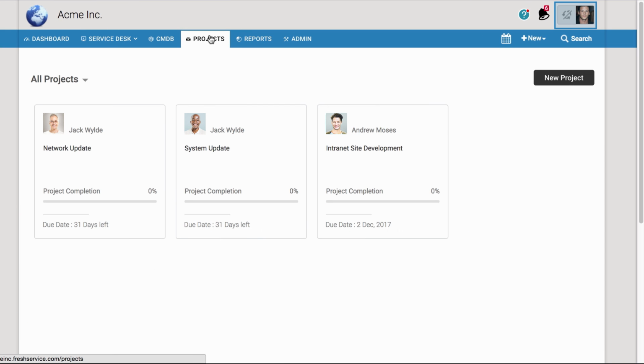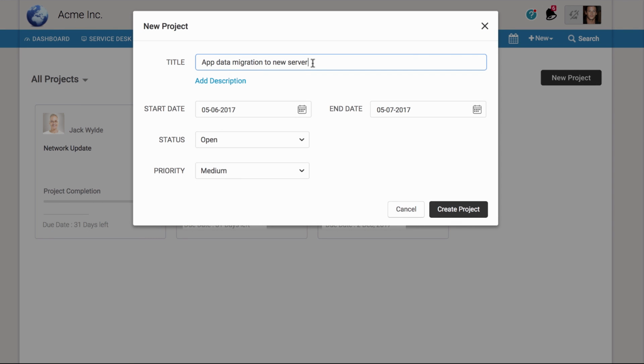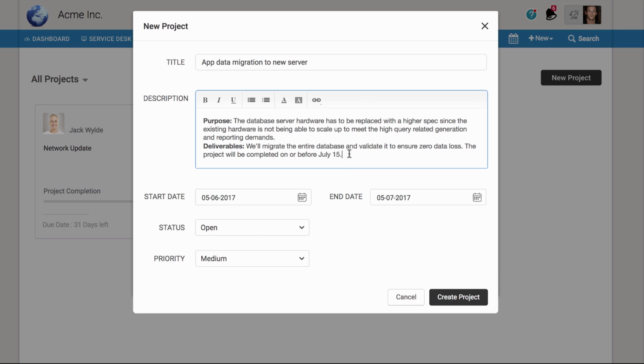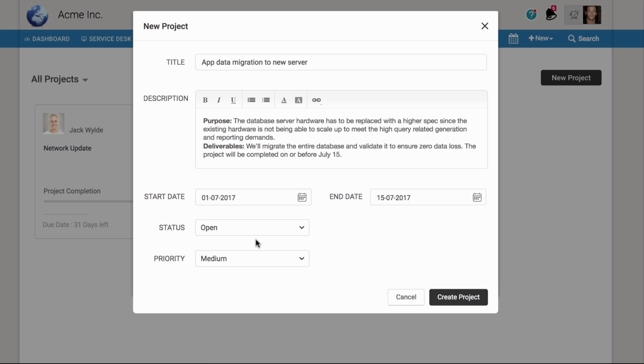John Doe is a senior project manager at Acme Incorporated, and he's tasked with migrating the application data to a new server. He creates a new project in Freshservice and adds details like the purpose of the project and its deliverables. He then specifies the start date and the end date. And since the project has not yet started, he leaves the status as open and sets the priority to high.